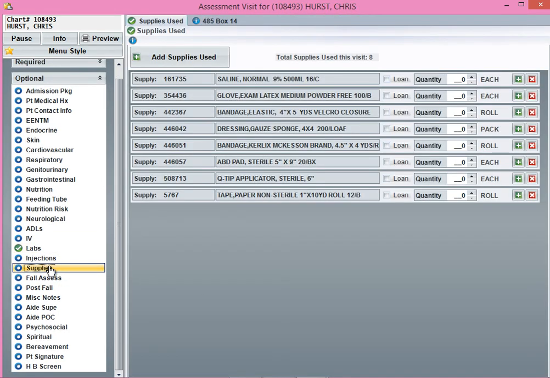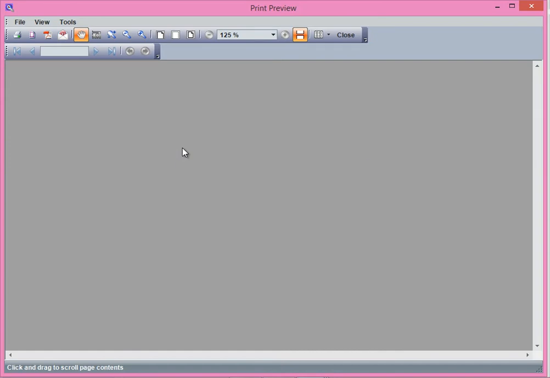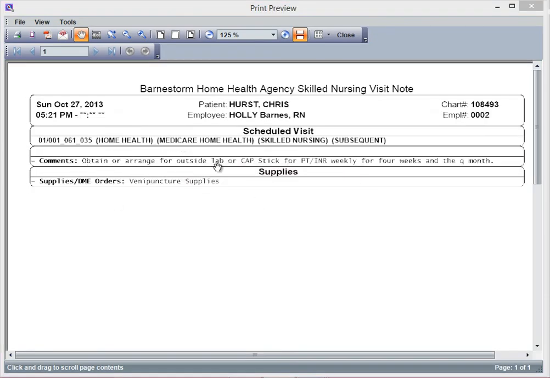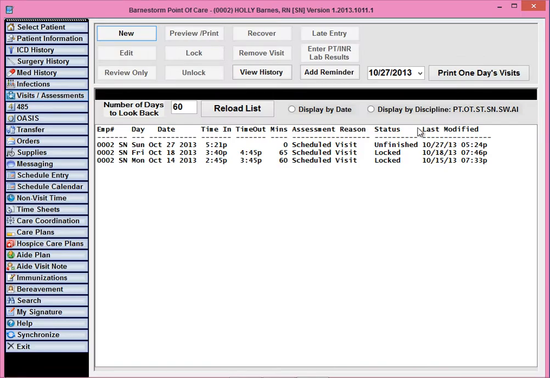Click on the 485 Box 14 tab. You will see the supplies at the bottom here. In order to add the text to the assessment preview, you will click on the box Copy to Box 14, and then up here at the top you must check the box Check to print on the note. Now we'll preview the assessment to show you what it looks like. And you can see here that your information is listed. We're going to go back over to the order screen and look at another example.